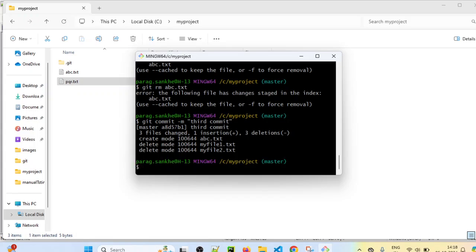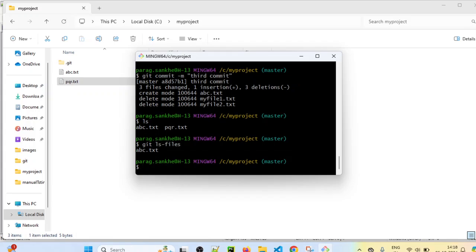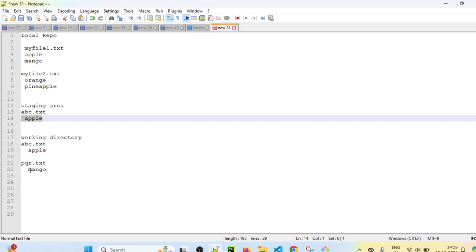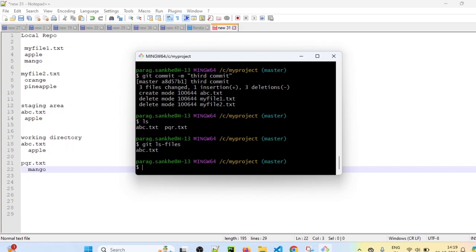So now it has committed the changes, and now if I try to see the file, in ls abc.txt and pqr.txt both the files are present, and in staging area git ls-files abc.txt is present, because we have added only abc.txt into staging area previously. pqr.txt is still not added into staging area. So now if you see in staging area abc.txt is present, and in working directory both the files are present.